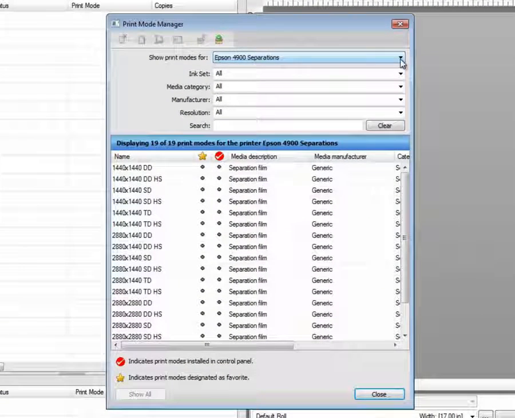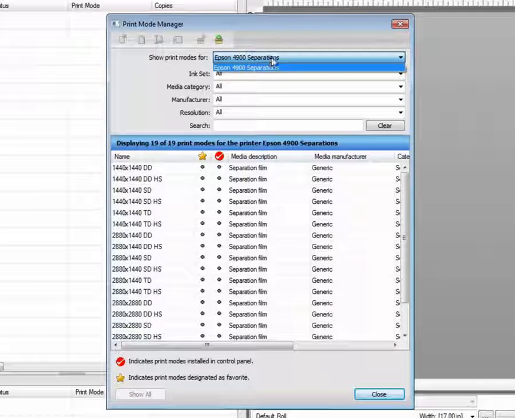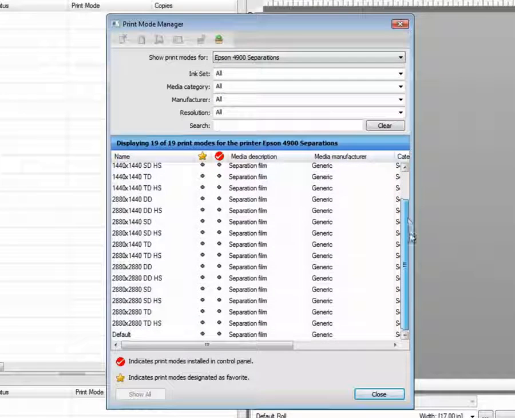If you had more than one printer driver, you would need to choose from this list here. We only have one printer driver installed. As long as you don't set any of these filters, you will be presented with the entire list of print modes that are available for this printer driver.